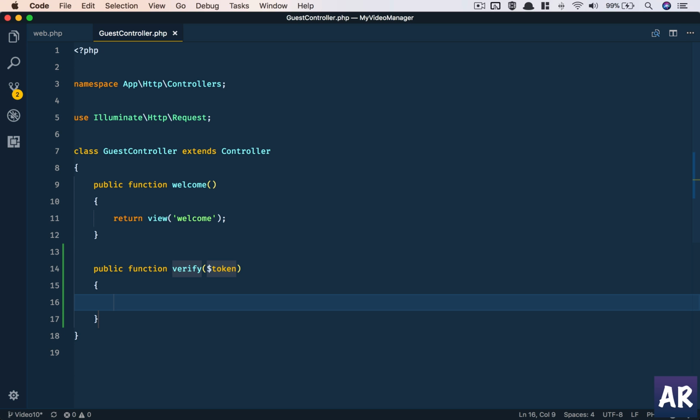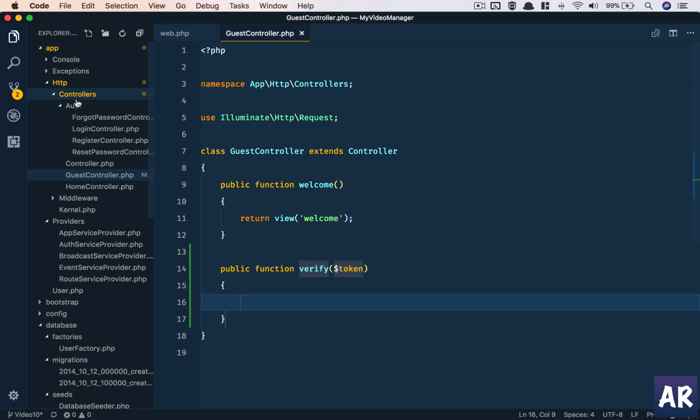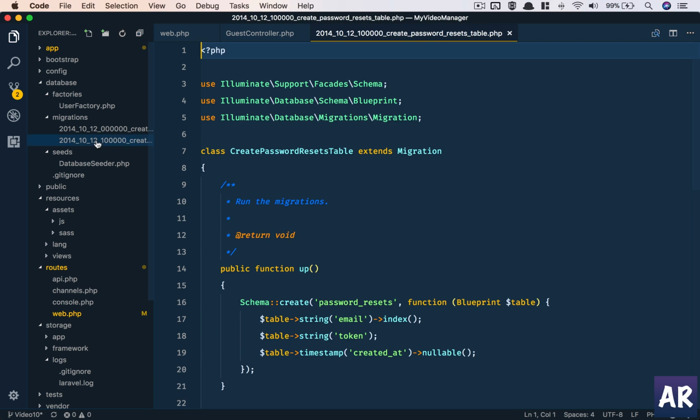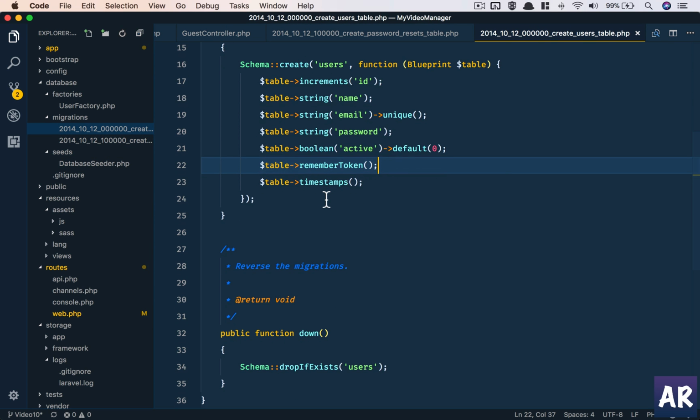So the first thing that we need to do is check whether we are able to get a user through this token. Okay, so let's see, do we have our migrations in here as well? We don't, as far as I know. Let me quickly check. We haven't written that, right? So we have not written that.